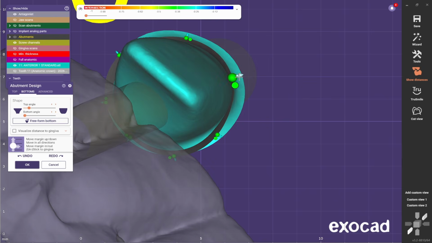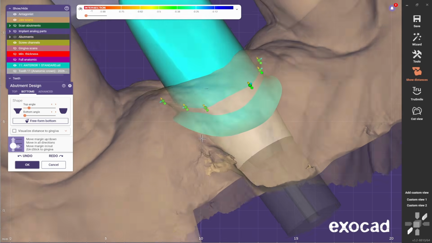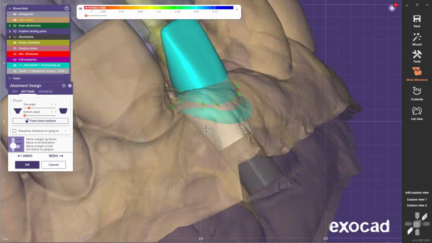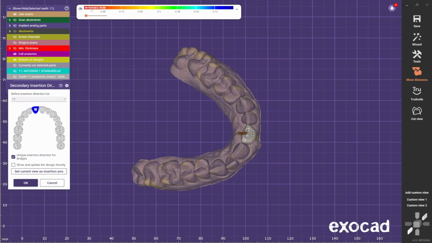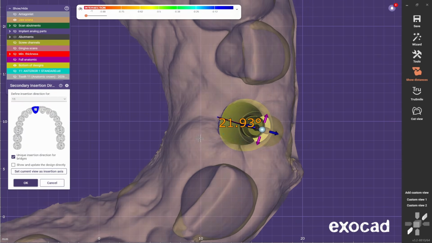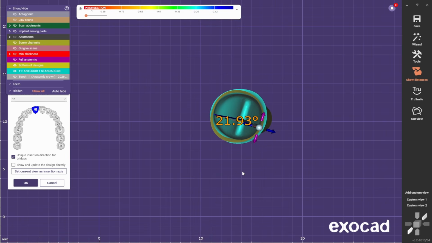So you can also reshape a bit the bottom part if necessary, just to gain a bit more space. You can always also just adjust the top part of the abutment. This is very important. After setting up the pre-op, just go to the secondary insertion direction and make it so it matches the pre-op that you just brought, or the top part of the abutment. Just like this, make sure you see the margin all around.